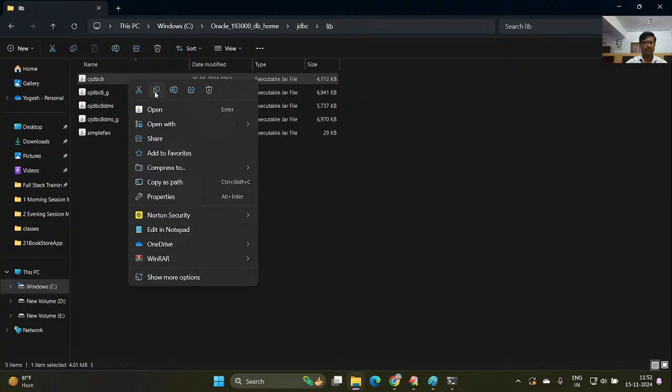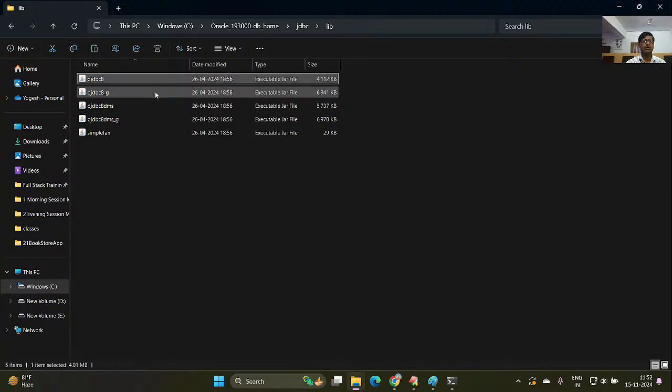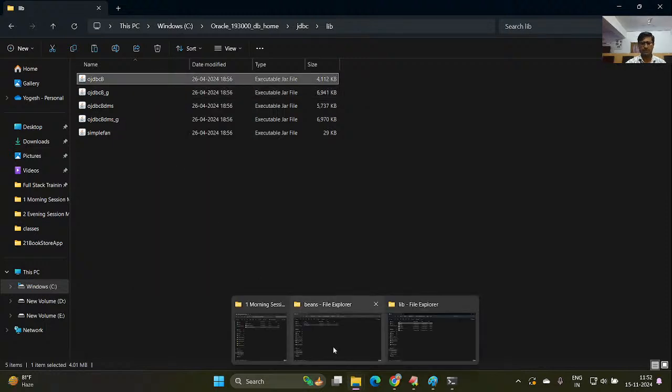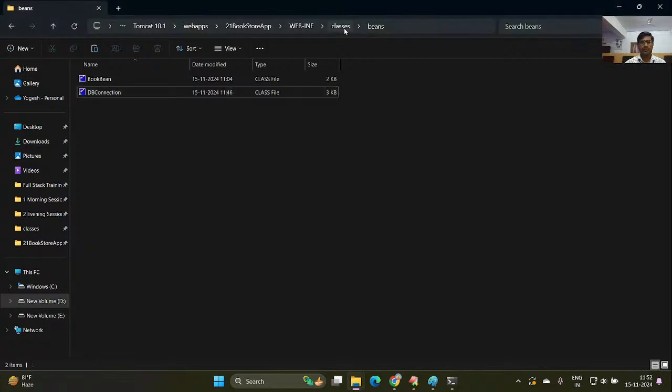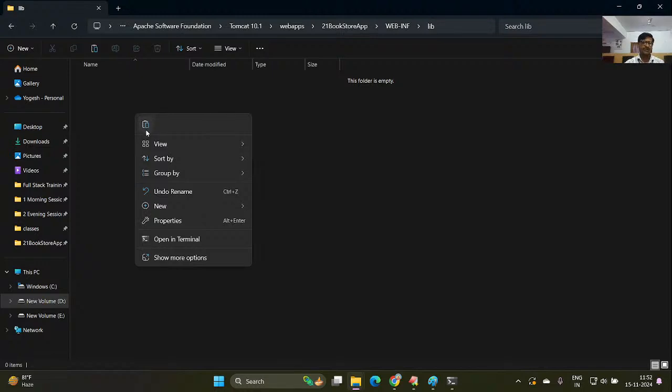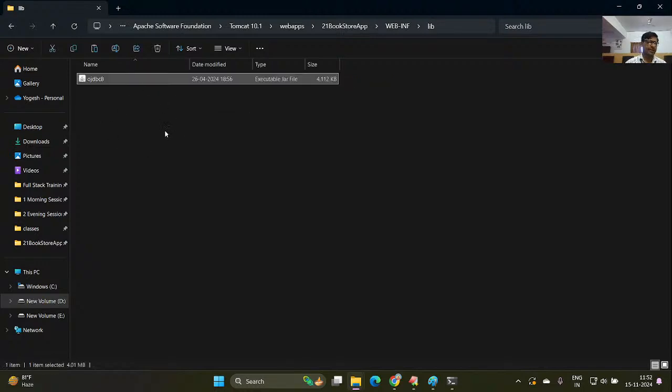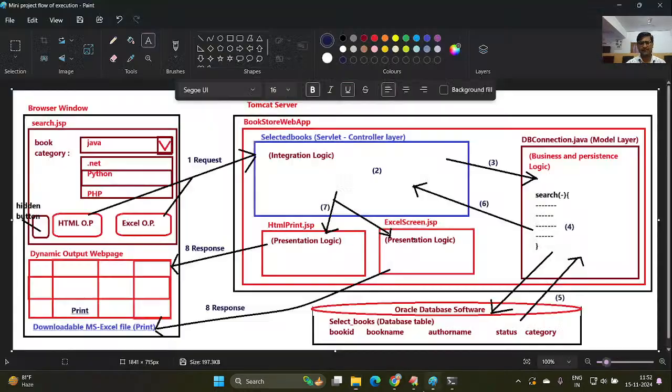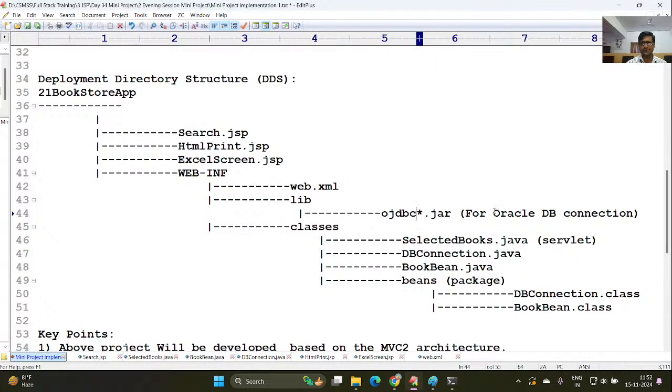Copy, and I'll keep it in lib under WEB-INF. Go to lib and paste here. So here I pasted. In my case, I have OJDBC 8.jar, that's why I added a star here. So you can add here OJDBC 8.jar, in my case. Okay, guys, fine.